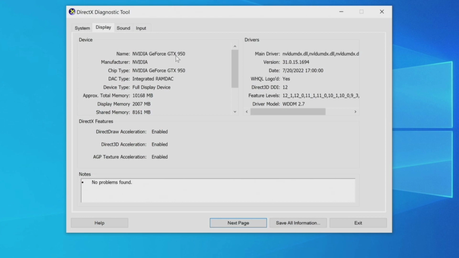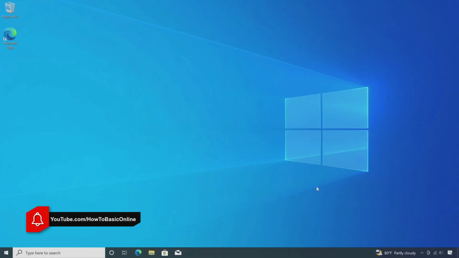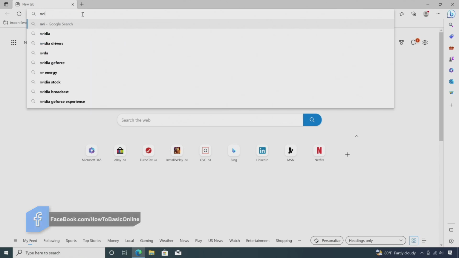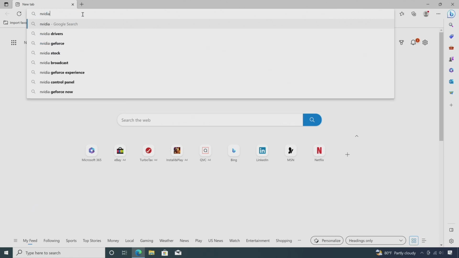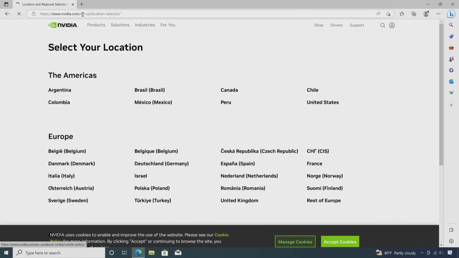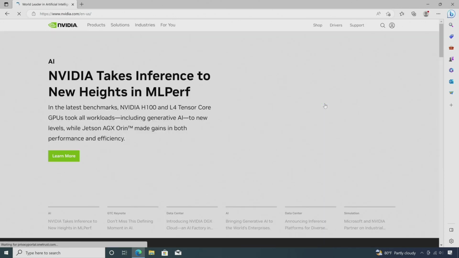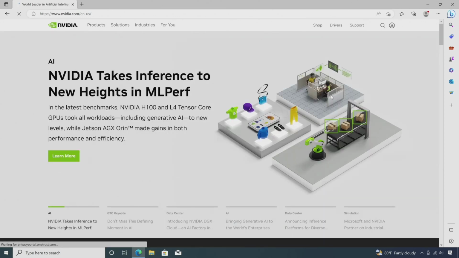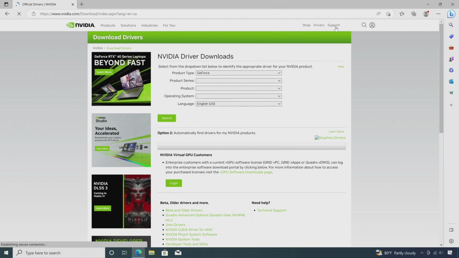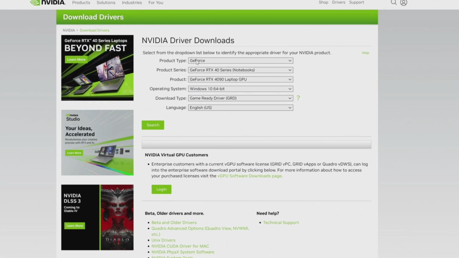Okay, close the window and open your web browser, and visit NVIDIA.com. Select your location. Then click on drivers and fill up the details.